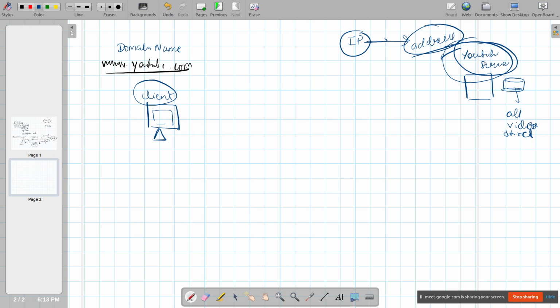Why does it have to know the YouTube server's IP address? Because if I want to go to the YouTube server, I have to know the address where that server is, right? IP addresses are usually represented in the form of numbers like this, and it is very difficult to remember these numbers. Every computer connected to a network is given an address, which is called an IP address, and these numbers are very difficult for humans to remember.